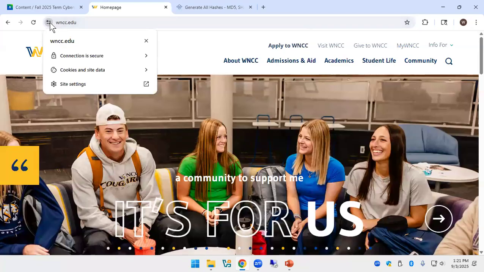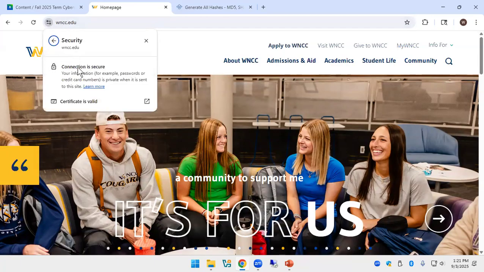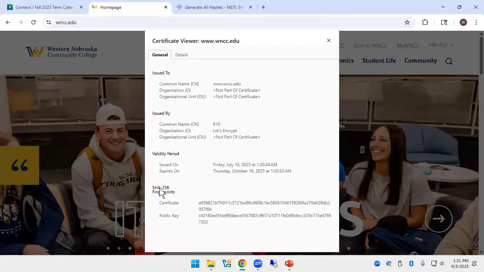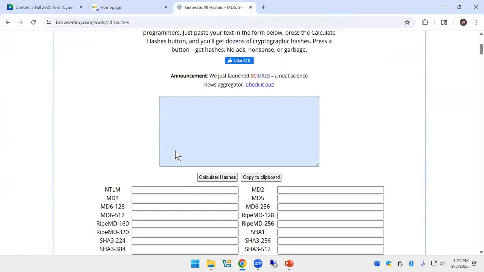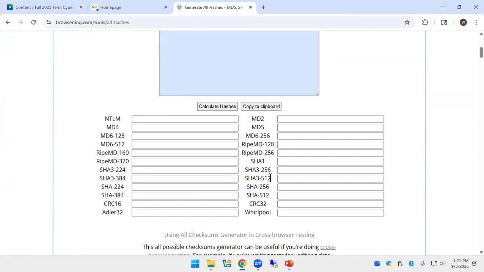I need to go into the certificate. Connection is secure, certificate is valid. Do you see this SHA 256? Well, that is a hash algorithm. In fact, there it is. Oh, there it is.